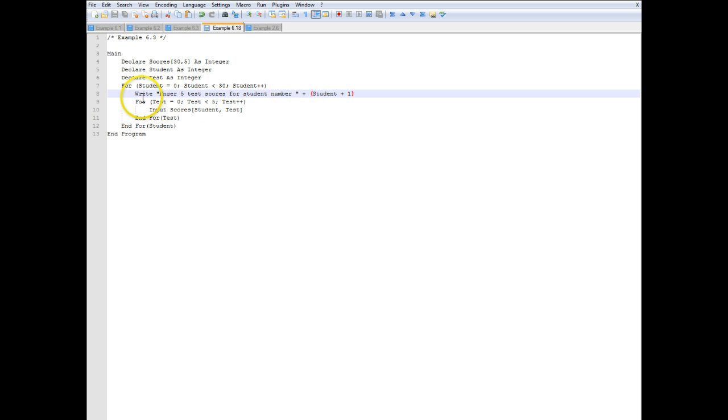So once we display that out to the user, we enter the second for loop, and we have test equals 0. You'll notice that student equals 0 and test equals 0. Now student, of course, is the number of columns.